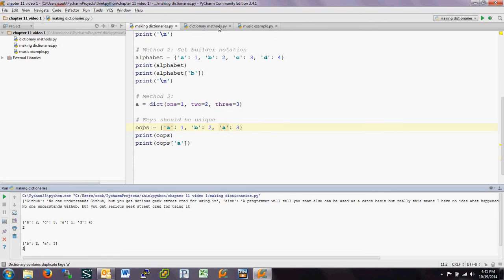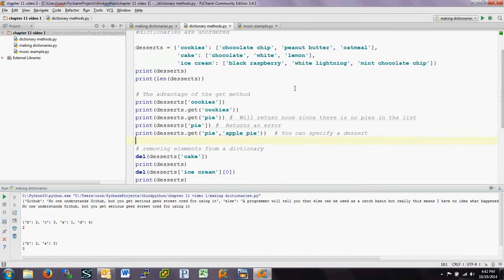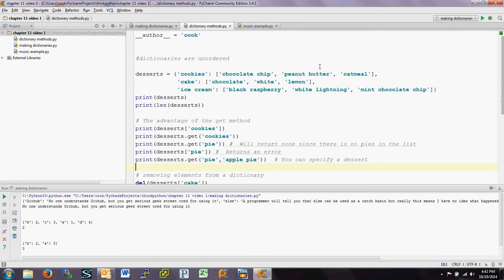There are methods that you can use for dictionaries. So I've made another kind of dictionary where this is a list of different kinds of desserts, and then I've associated with the different types of desserts, different flavors for each type. So we have desserts and 3 different types of desserts: cookies, cake, and ice cream. And then for the key cookies, you can associate any kind of value that you want.